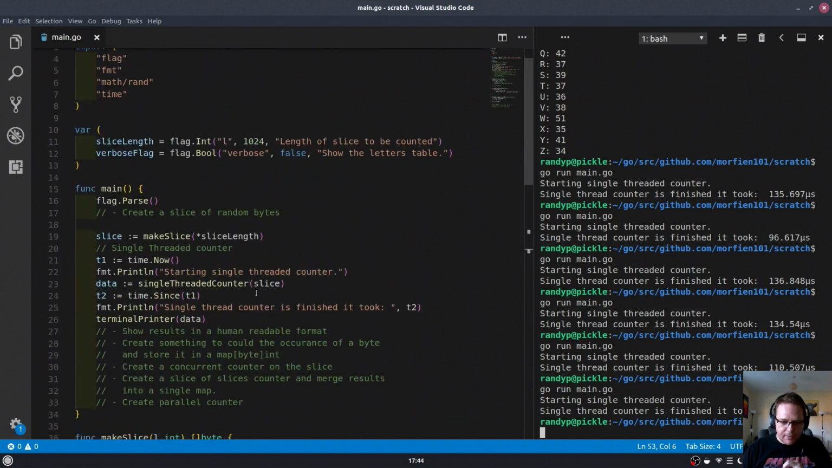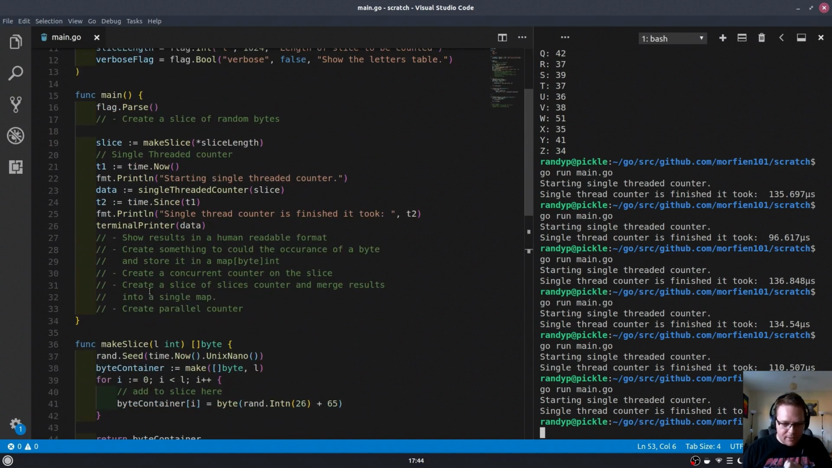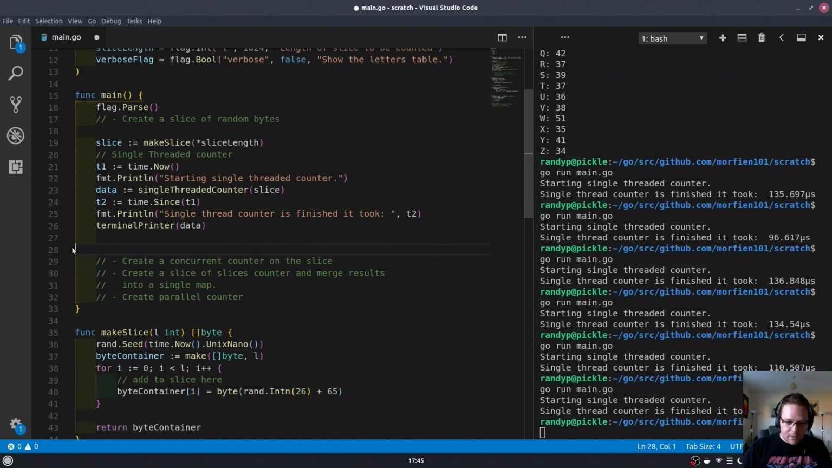Okay, so the next one that we have, so we've done that one. We've got the formatting in human readable, so get rid of that. I've created something that counts the occurrence, apparently misspelled that, and stores it in that thing. So we've done that. Okay, so the next one is a concurrent counter on the slice. So what are we trying to do there?